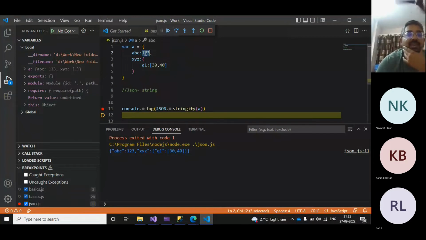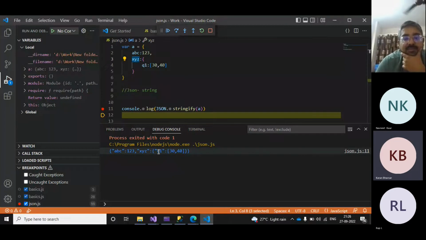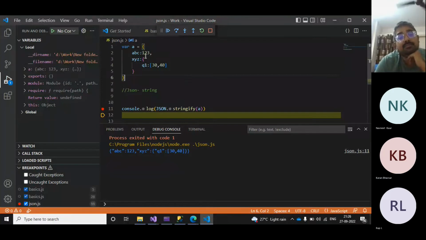If the value is, let's suppose, a number, it will be a number only. So 1 2 3 is not in double quotes. Can you see this thing? Only the key, the property name, will be in double quotes, like ABC, XYZ, Q1. These are the property keys, no? These are in double quotes. And if the ABC value is in string format, it will be a string only.